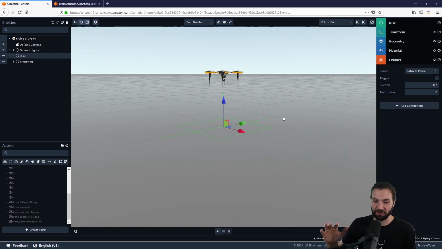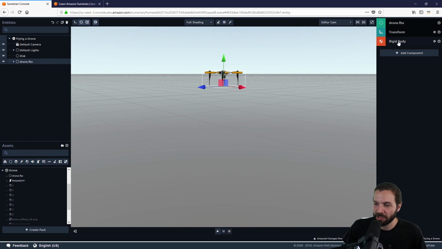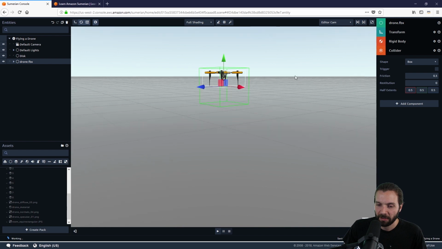We don't want the disk to fall, so we don't add a rigid body to the disk because we don't want it to fall any further, since it is the ground. So it is fine the way it is. But the drone, we need to add a rigid body, which we already have, and now we need to add a collider component to this as well. With the drone selected, we'll add component and then select collider.